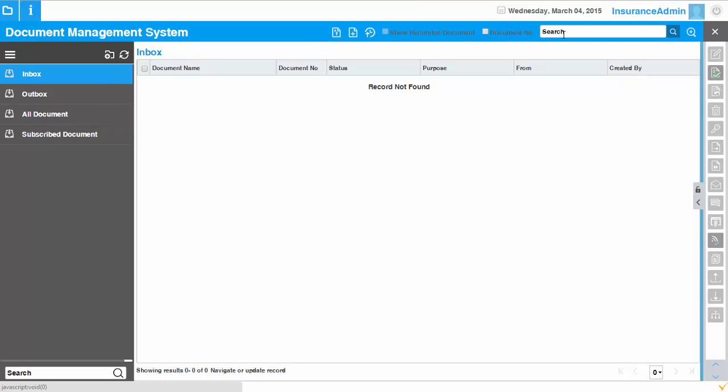Then you have the upper toolbar. This upper toolbar has certain actions that you might need. Then on the right side, we have a right toolbar where certain document actions are available. So once there are certain documents available in the system, we'll go through these options.